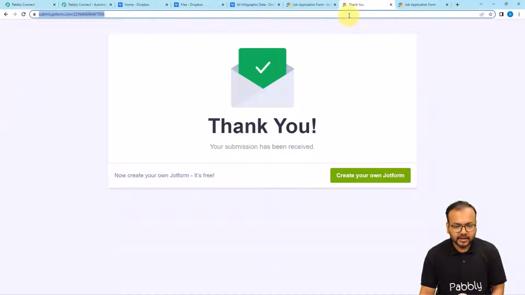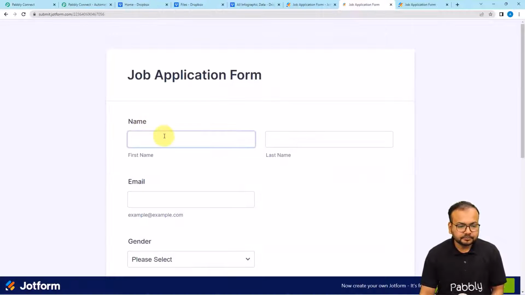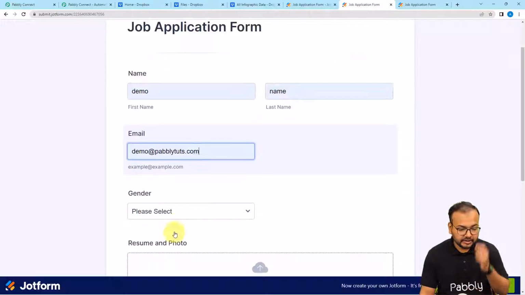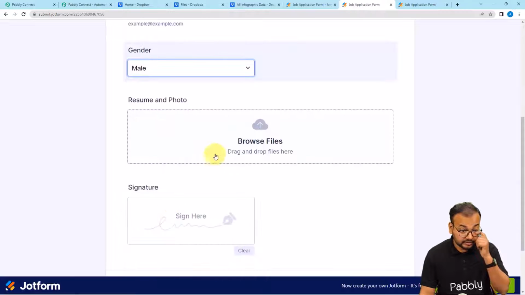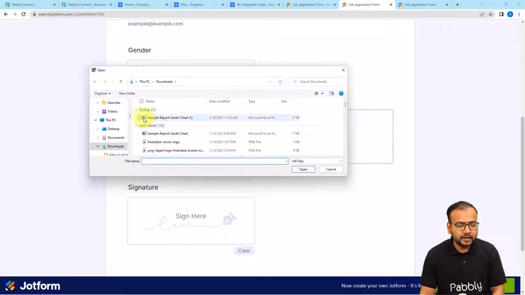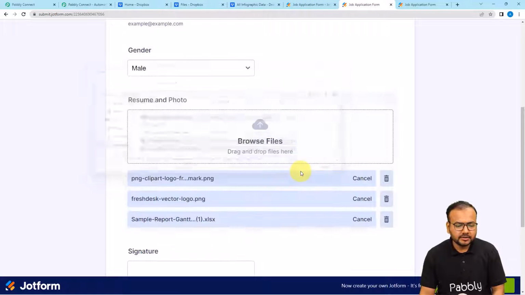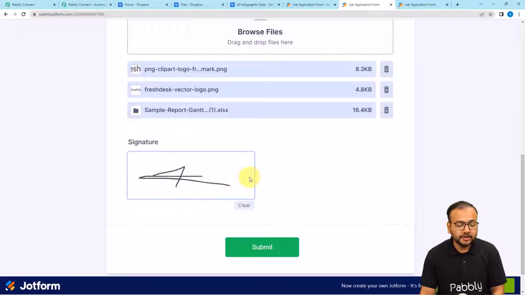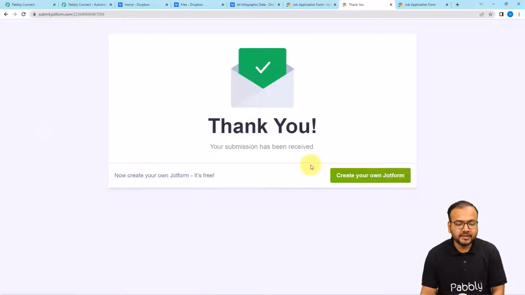I am opening the form again. Okay, and let us fill the form again, and let me upload files again. So I am selecting an Excel sheet here and a PNG file here. Okay, and let us attach 3 files at once. So you can see I have attached 3 files here. Let me sign the document and let me click on submit. You can see the form has been submitted.